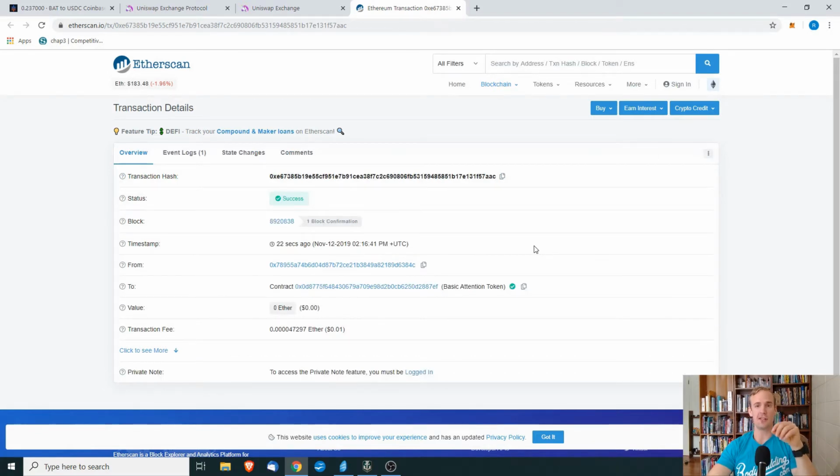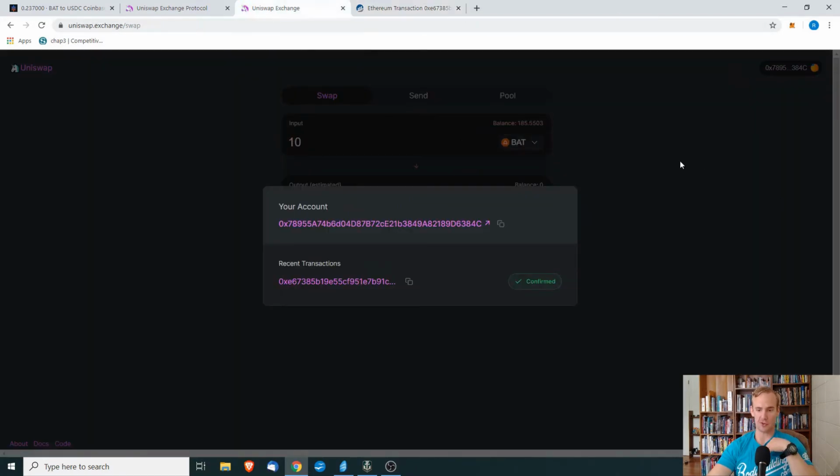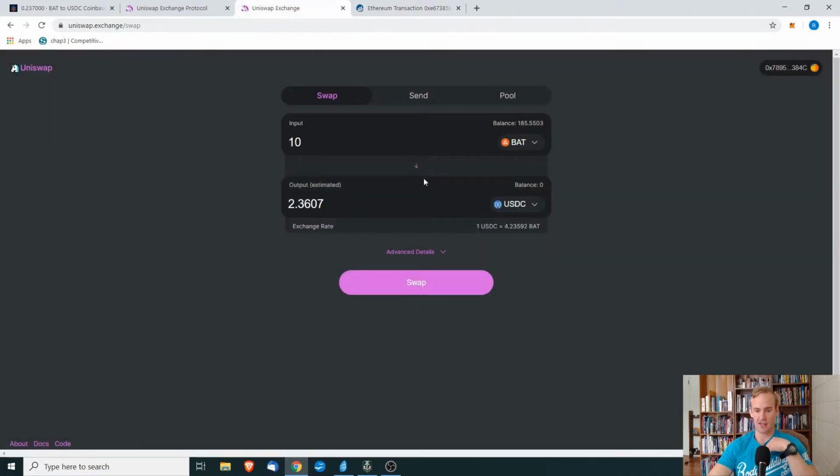Alright, even with using the lowest possible gas fee, it still took our transaction only about 2 or 3 minutes to process. So we're going to go back to Uniswap. We see that the activation is confirmed.